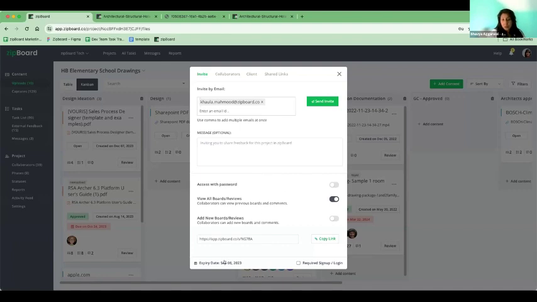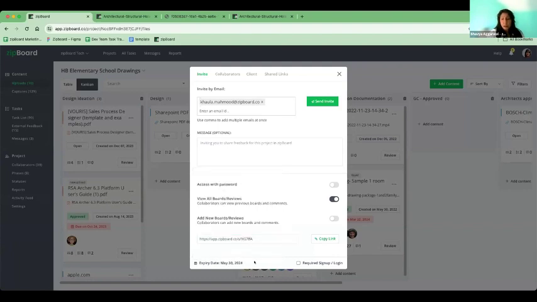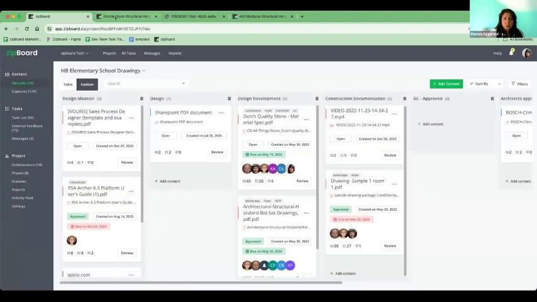You can also control till when they have access. So let's say you do not want them to have access after May 30th, you can do that as well. So it makes it easy for you to control your documents and their access to different stakeholders. And of course, making it easy for them to review as well, rather than using email or some other medium to communicate. They can all communicate here.